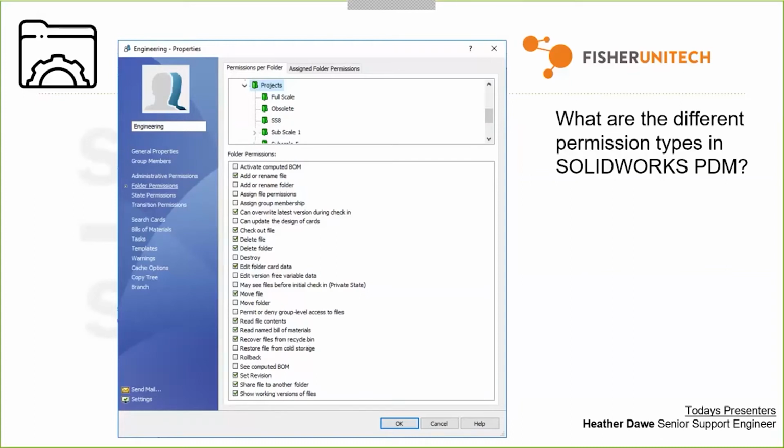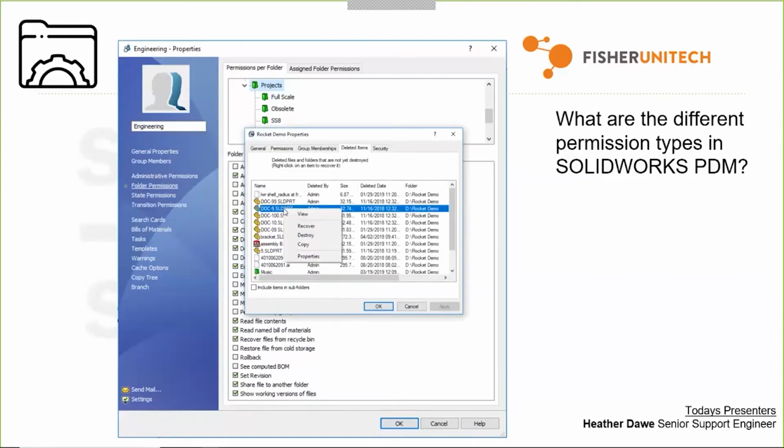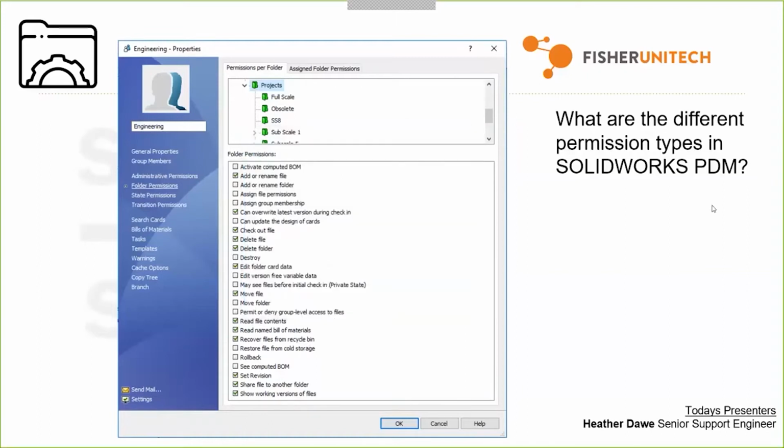Recover files from recycling bin. So along with that recycling bin I talked about earlier, I can go and recover a file if I accidentally deleted it and I didn't mean to. I want people to be able to do that because I gave them permission to delete. If they accidentally delete, I want them to be able to recover it.